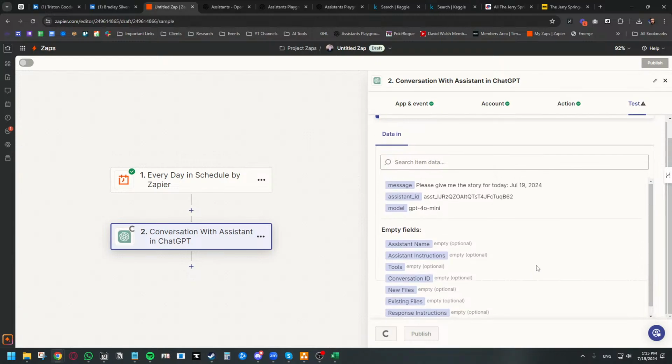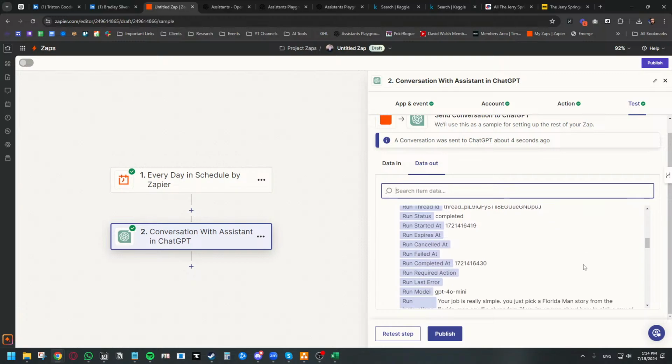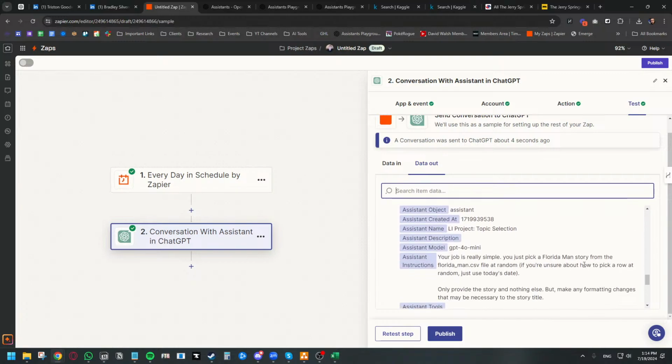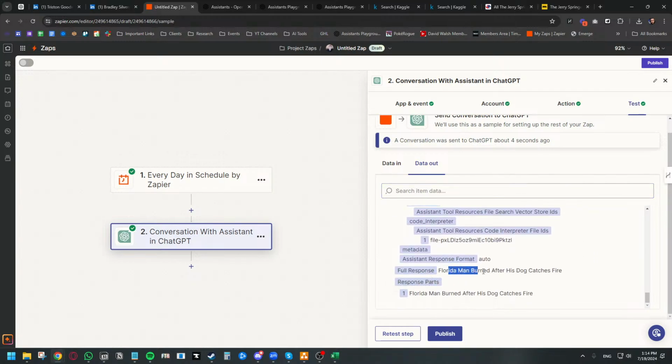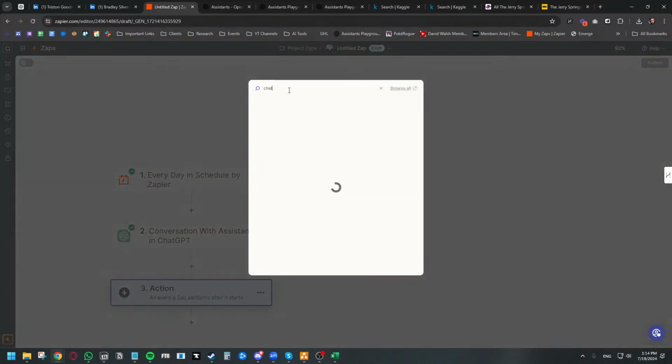Come on, little buddy. You can do it. Done. All right. And then its response is: Florida man burned after his dog catches fire. Wow. Okay. So that's what we're looking for, is that full response tag. So we're going to come back over here. Get our next step. We're actually going to add another ChatGPT.